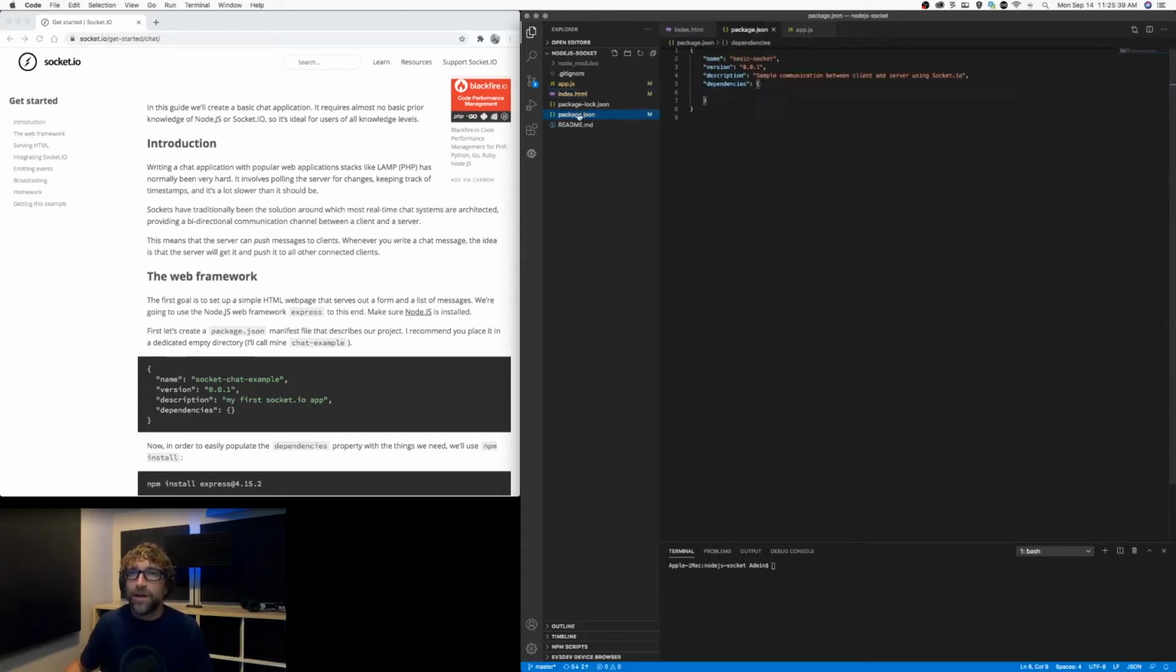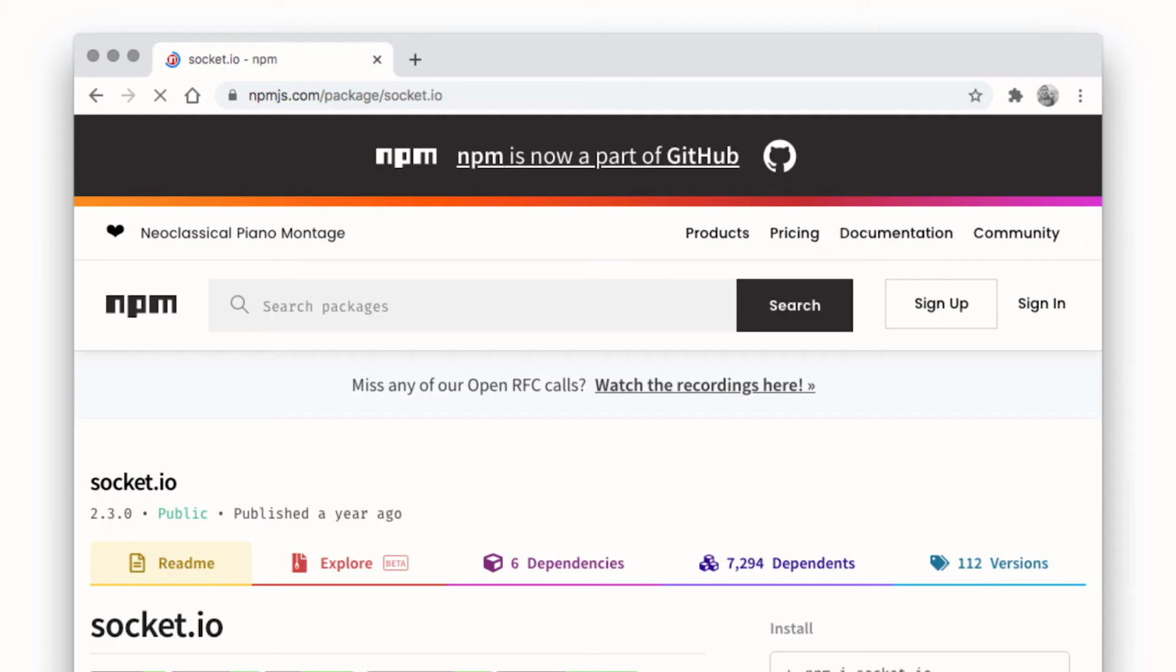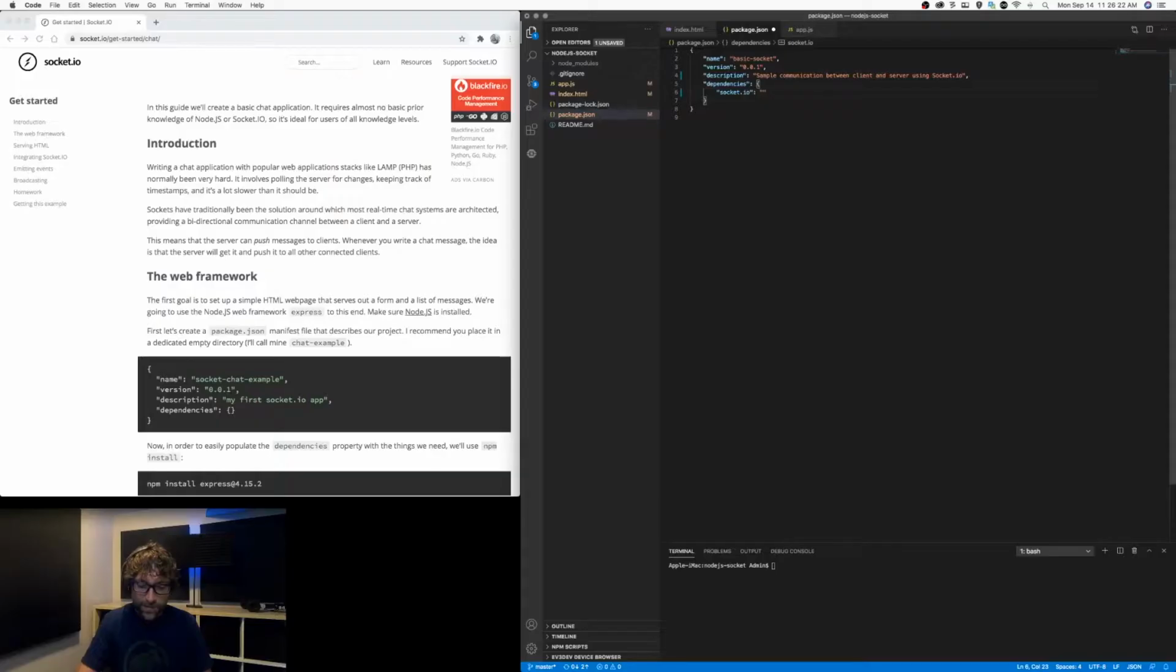And lastly, I have a package.json with the package.json basics. And I just need to add socket as a dependency. So let's add socket, and we're adding version 2. I'm going to do an npm install to grab my new dependencies.